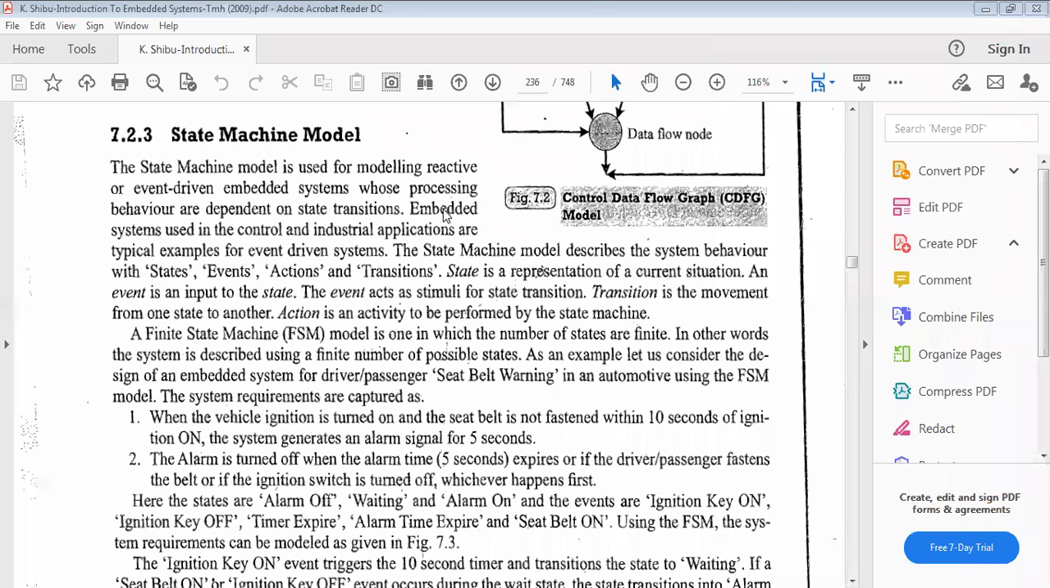For example, one state to zero state, or zero state to zero-one state. On what basis is it moved from one state to another state? That is the event. The event acts as a stimulus for state transition, and transition is the movement from one state to another state. Here state is the position, the event acts as a stimulus, transition means moving from one state to another, and action is an activity to be performed by the state machine.